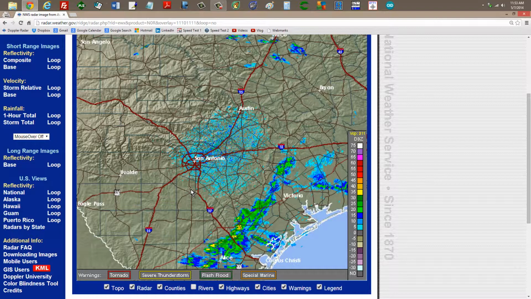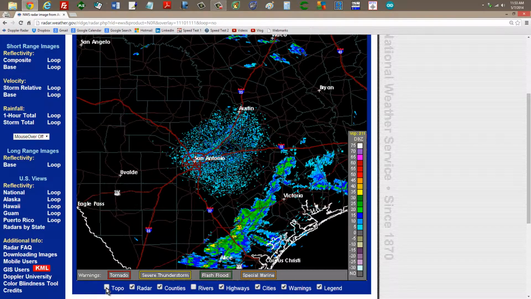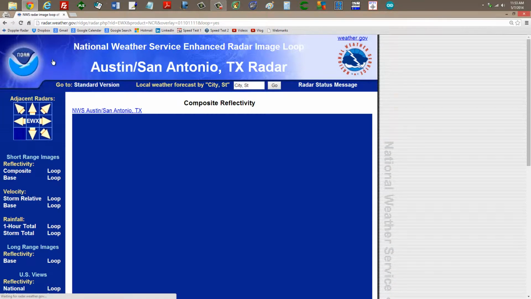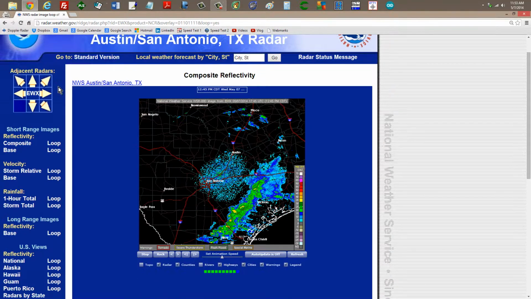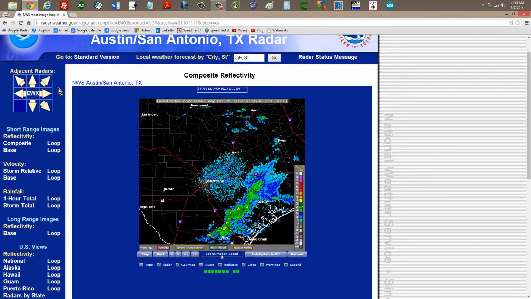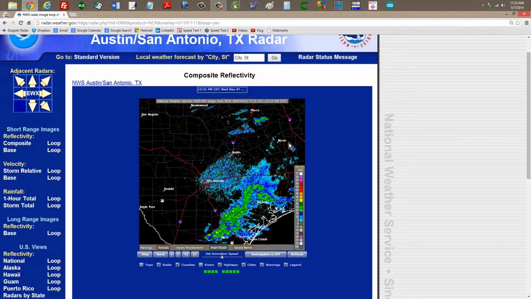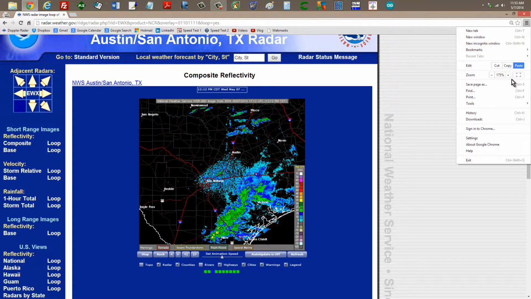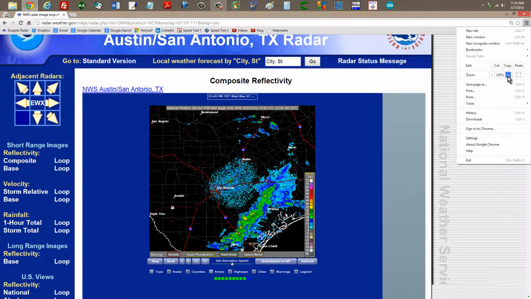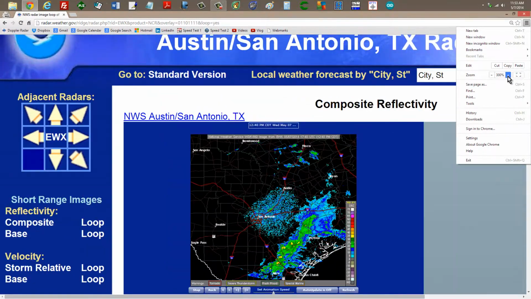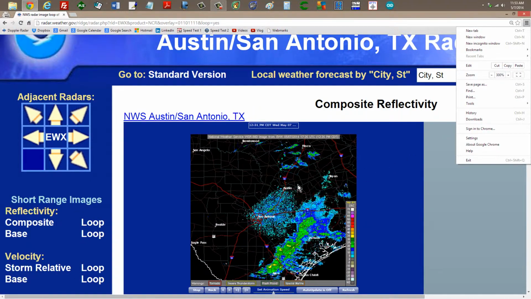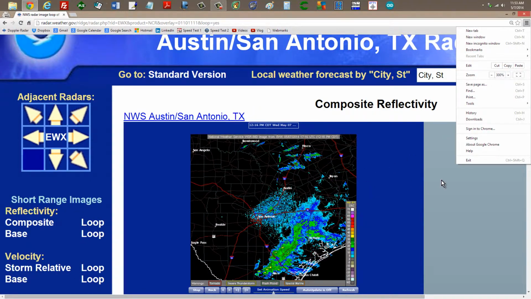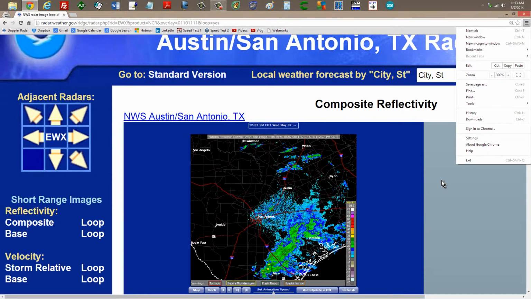Well, that'll just about do it from here. I hope I haven't yammered at you so much and bored you to death. But it's just a demonstration of this weather.radar.gov site. I guess I can zoom in here even more for you. That doesn't seem to make the picture any bigger. It makes everything else bigger, but not the picture.